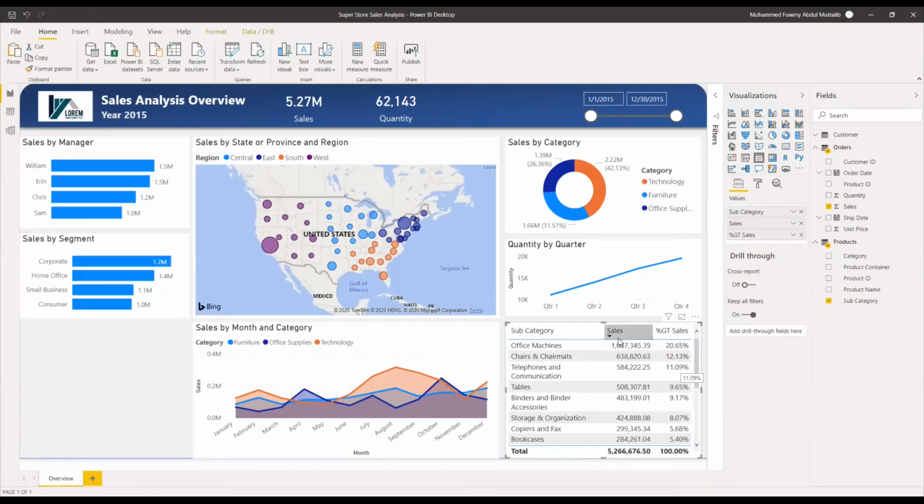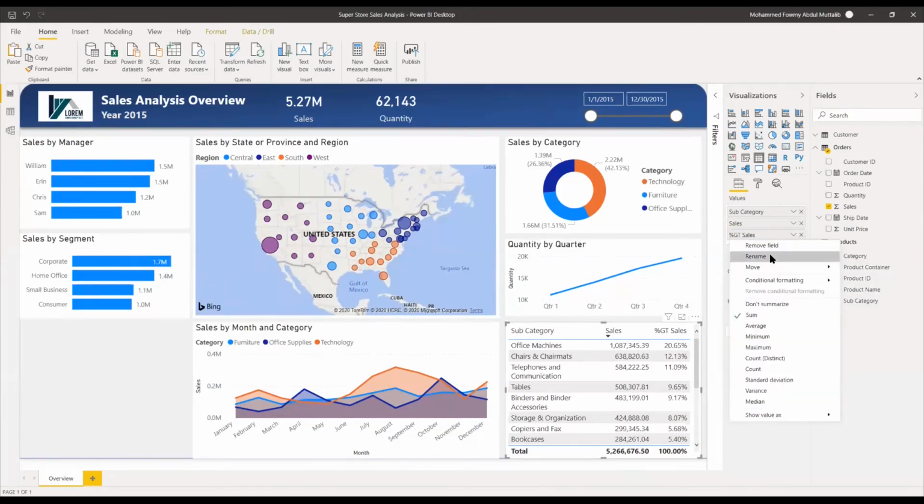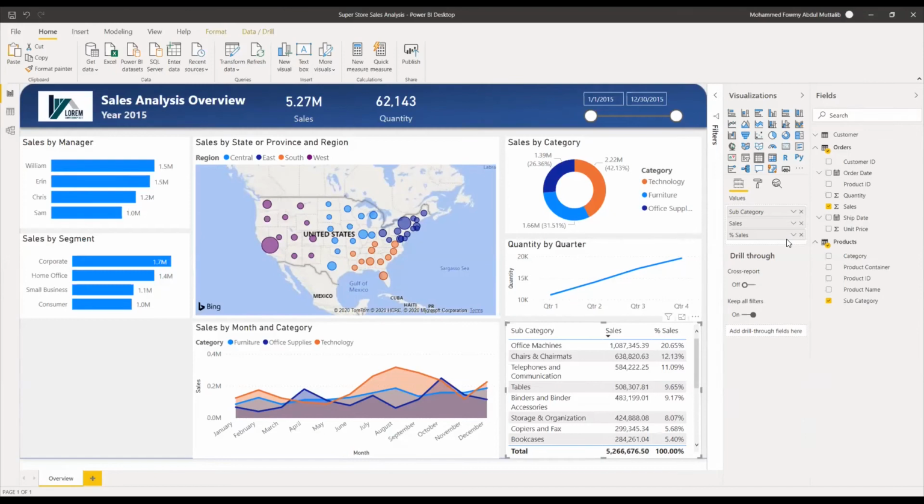Now, what does it do? It shows, we can rename this field, I'll say percentage sales, right? Now it shows the percentage, the total is 100%, right? You can change the calculation method in each column once you bring it.